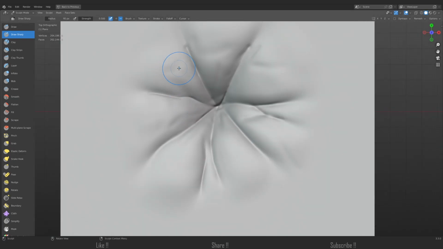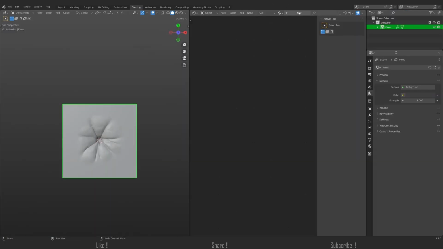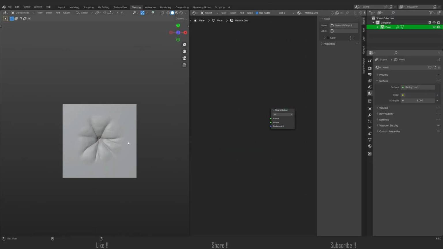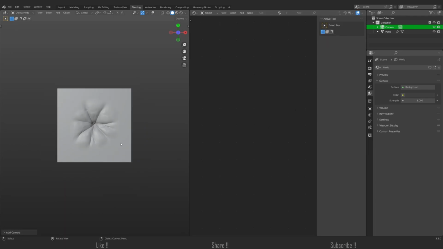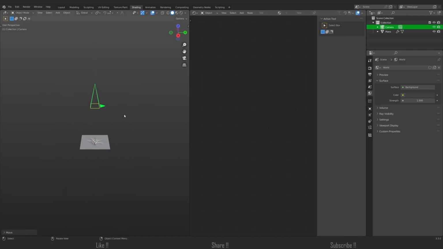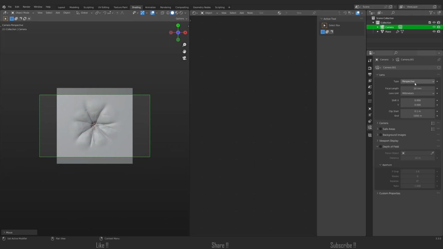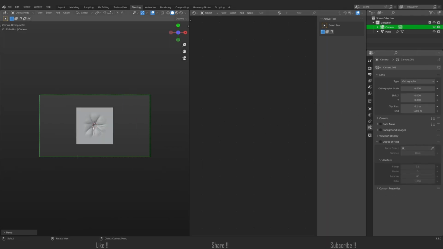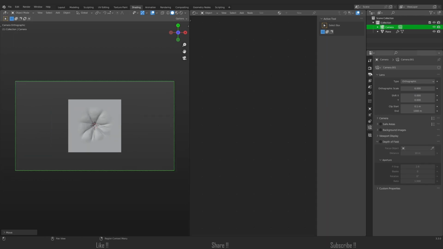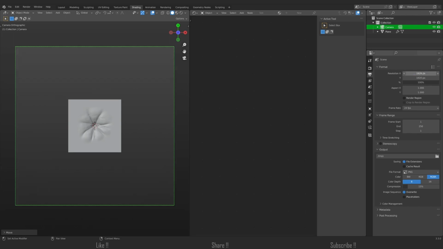Now it's time to bake the texture. So for that we're gonna use the shader editor to render out a distance map, which is also gonna be our displacement map. And in order to render something out, we need a camera, obviously. That is why we are gonna be adding a camera, and that camera is gonna be orthographic so that we don't get any distortion, and the image ratio is gonna be 1:1.